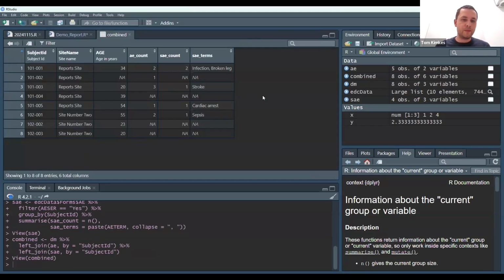And you see now I have here my combined data. So I have now a table with one row per subject. The columns are the subject ID, the site name, the age, the AE count, the SAE count, and the SAE terms. So this is already starting to look like a small report.